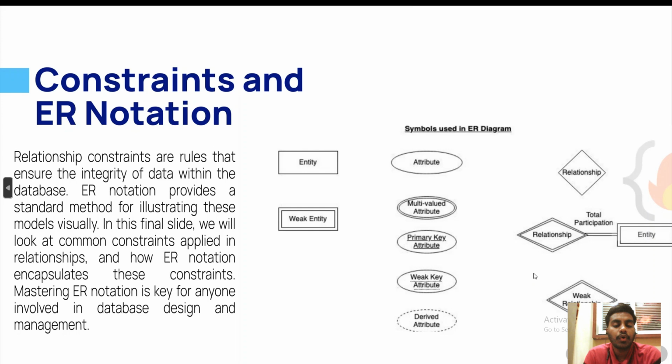In partial participation, not all entities are involved. Not every customer takes a loan, for example. In total participation, every entity must participate. Every loan must be associated with a customer. This is total participation.